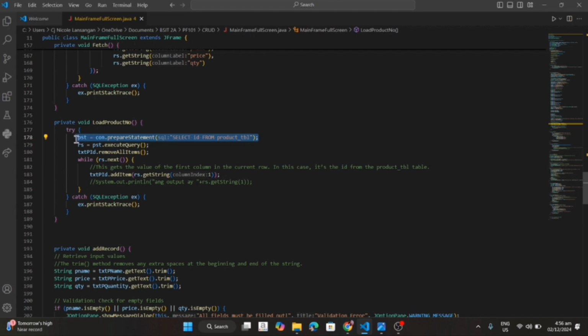This fills the product ID drop-down, and the query select ID from product table gets all IDs from the database. It clears the drop-down, text PID that remove all items, and adds each ID using text PID that add item.